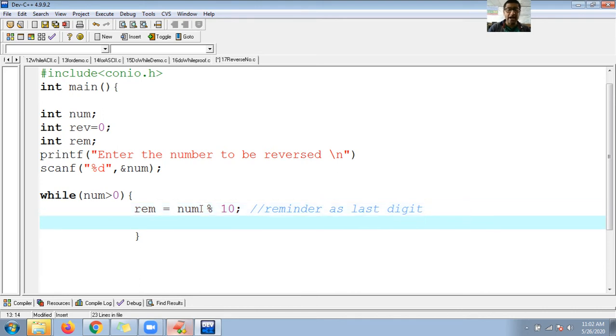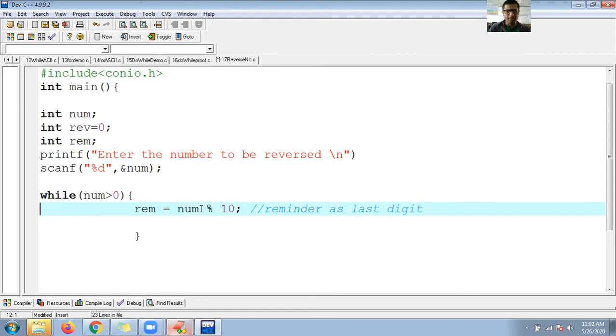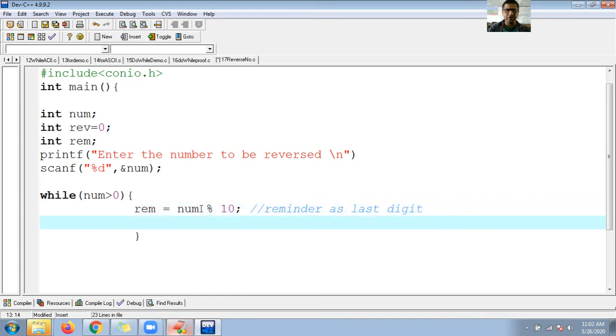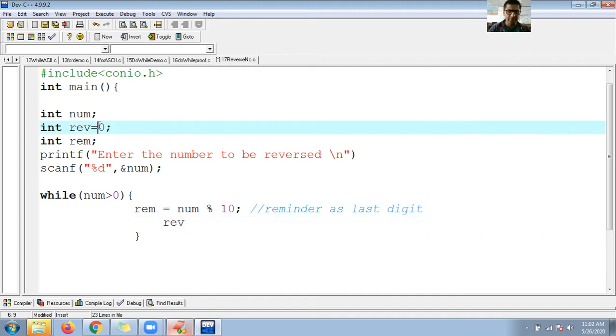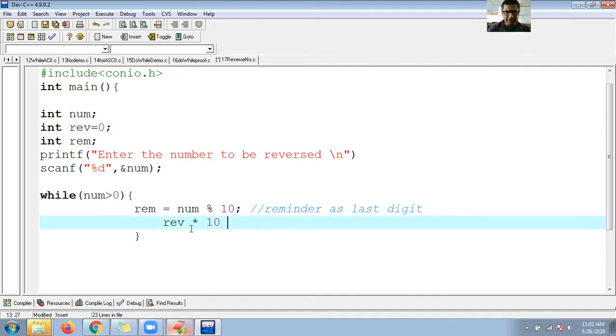Fine. Then I want to remove that last digit. What should I do, guys? Now I got the remainder. What should I do now? Here I made reverse. What is the reverse number? Here is my reverse, so 0. I want to multiply that reverse number by 10. Reverse into 10 plus my remainder.